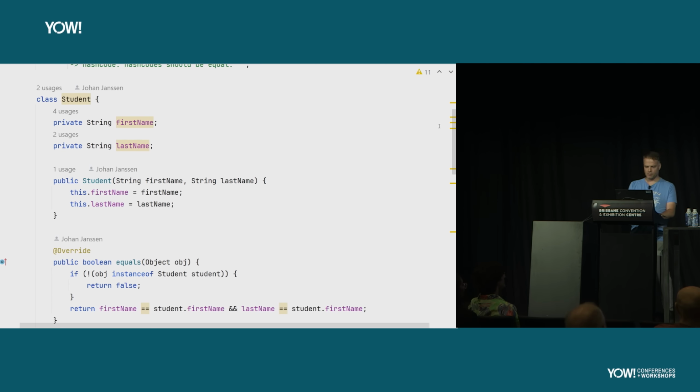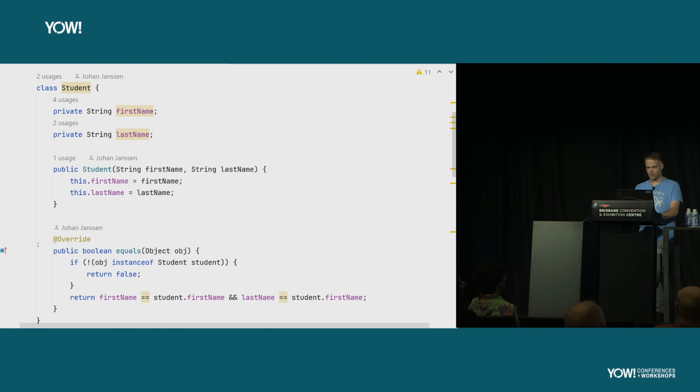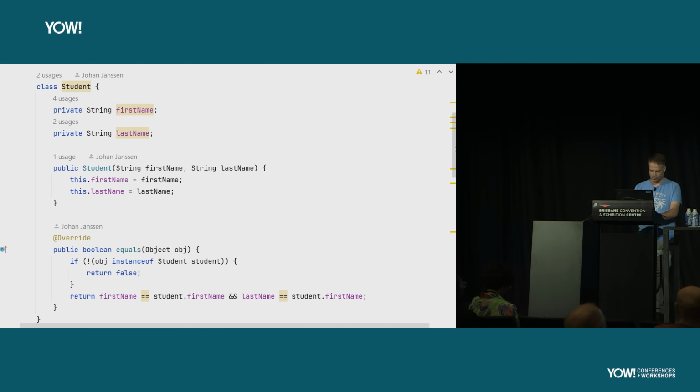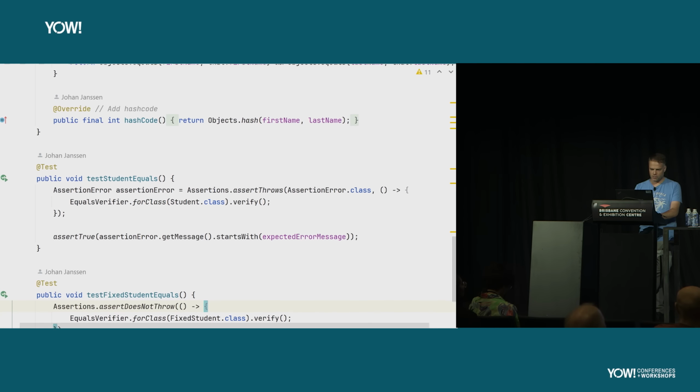So let's say we create a simple one. I have a student class, and I created an equals method. For me, it looked quite okay, right? It compares the first and the last name. What could go wrong? And then I use EqualsVerifier.